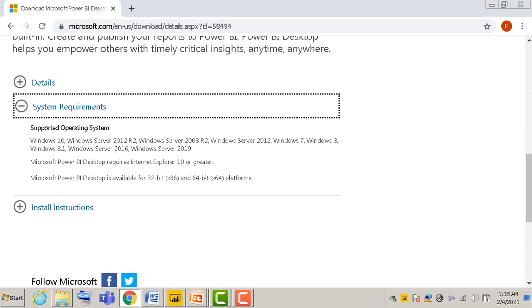Also coming to system requirements, so this was the software point of view. From a hardware point of view, I suggest that you use RAM above 4 GB. I suggest a minimum of 8 GB, because on 4 GB RAM Power BI Desktop will run, but not as smoothly as it will on 8 GB RAM.